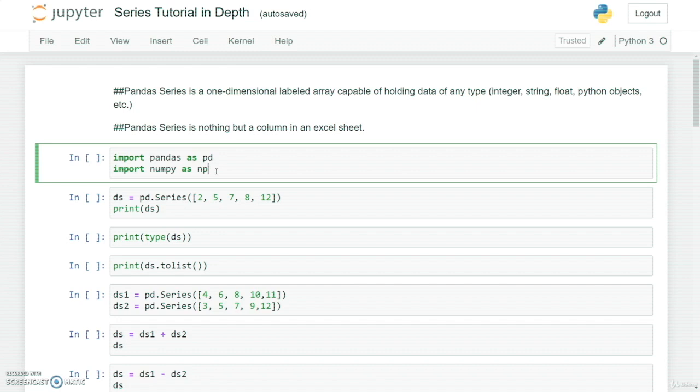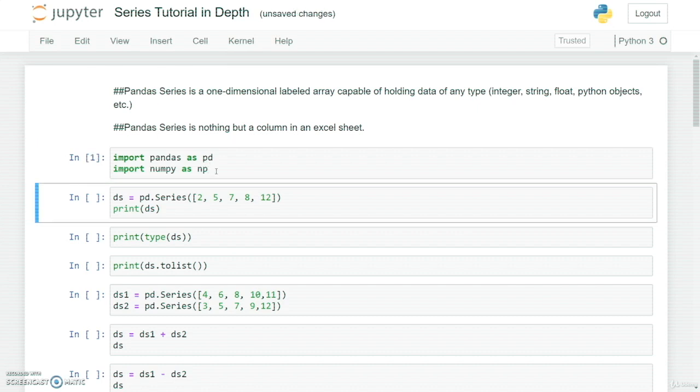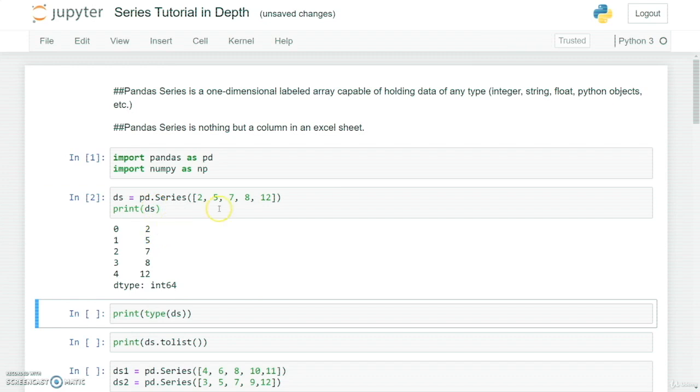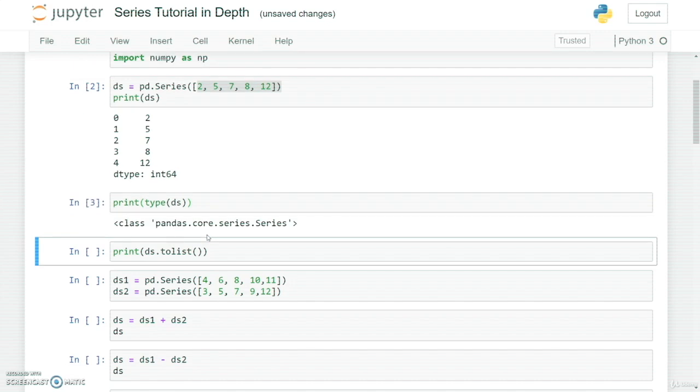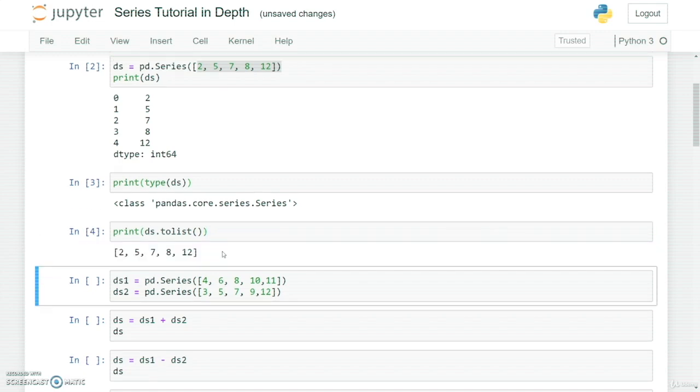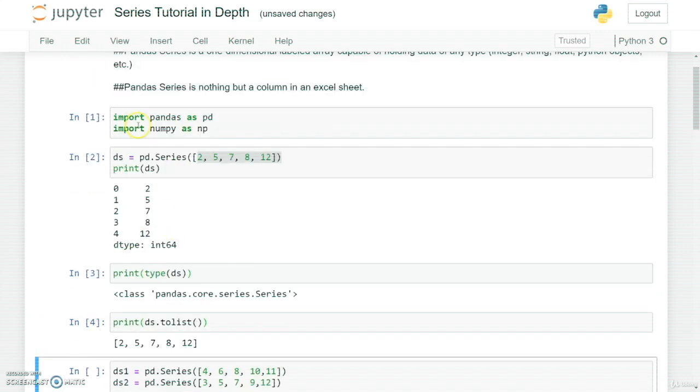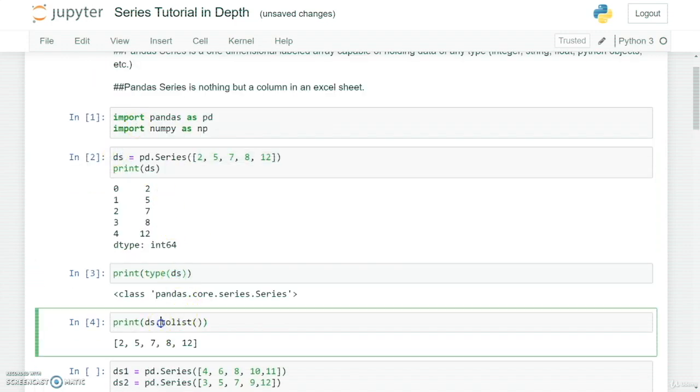So let's try to understand how series work in Pandas. I'm going to use two different libraries. The first library is Pandas as pd and NumPy as np. I'm taking one list and I'm going to convert this list into a series. So let's see how this series will look. The series looks like this. Now what is the type of it? It is going to tell me that it is a pandas core series. Now suppose I want to convert DS2 to a list. That means the series can be converted again into a list using to_list.